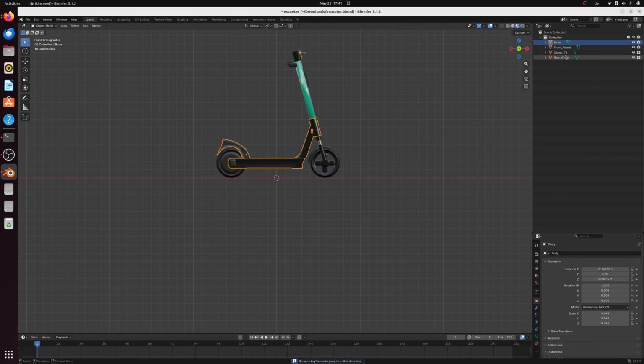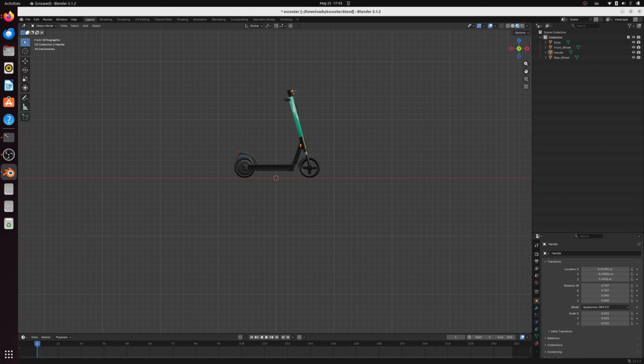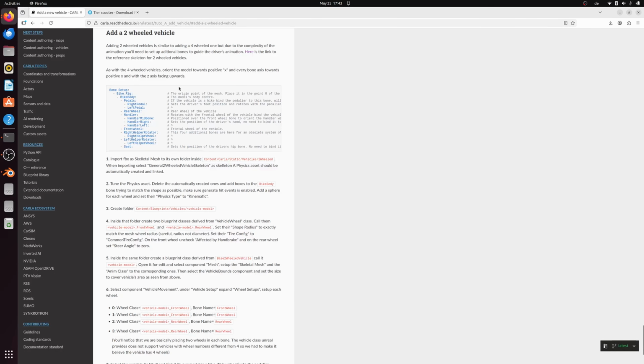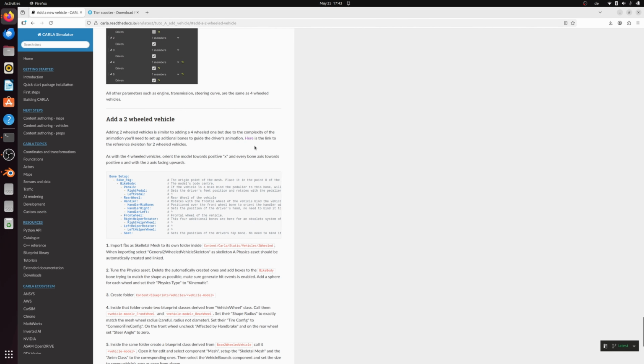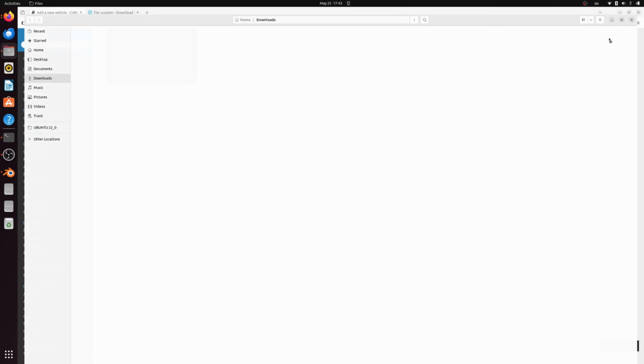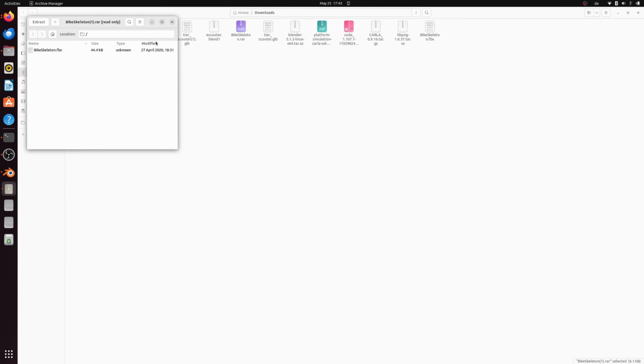Let's rename them accordingly. Now that the model is ready, the next step is to import the skeleton that we'll use for rigging. For this tutorial, I've provided a link to download the armature on the CARLA tutorial website. Simply download the file and then extract the contents to a convenient location on your computer.